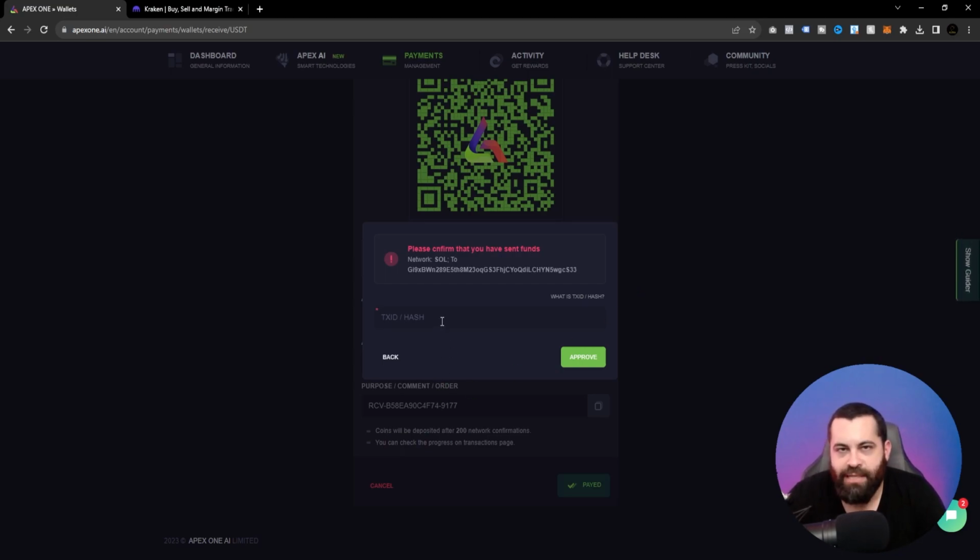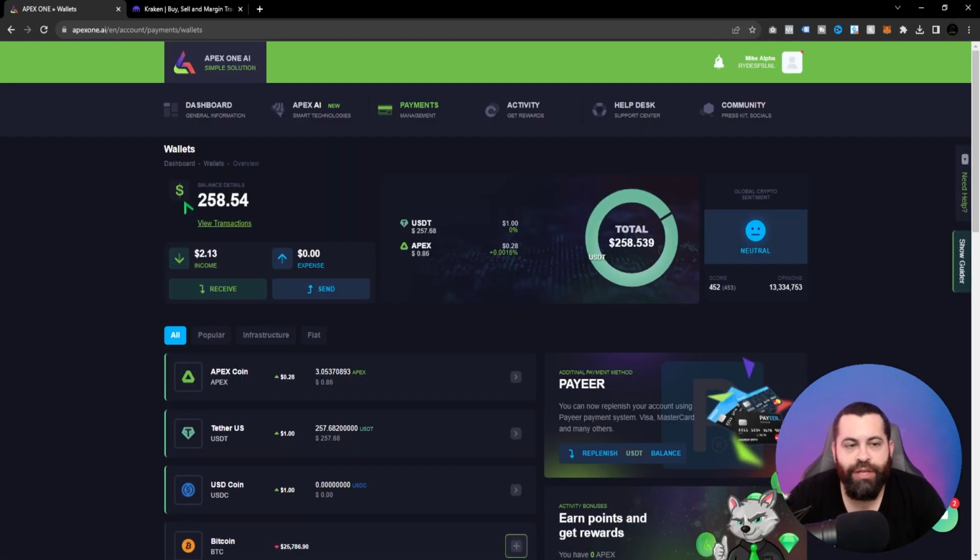In a best case scenario, I would probably have my funds coming from, like I said, a MetaMask wallet or Trust Wallet or something like that. That way, once it confirms, you can put the TXID in here, hit approve, and then that will smooth out the process a little bit. As you can see here, we do have our $250 USDT now available to us over here.